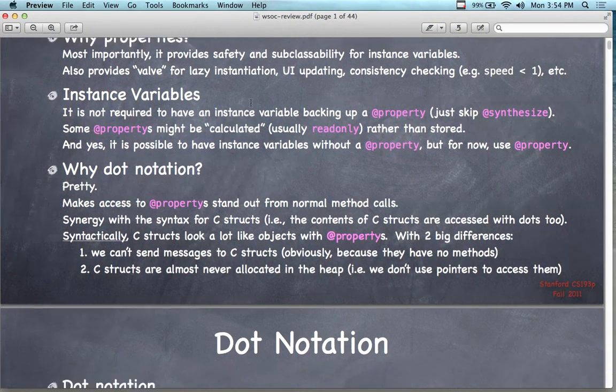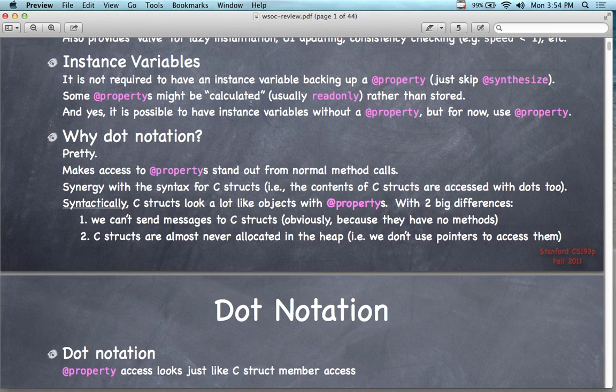Why the dot notation? Well, it's pretty. We can use dot notation. We can also use the message, the opening and closing bracket with the name of the object and the message we're going to send to it. So it makes access to properties stand out as well. So we can use dot notation for it. Just know that you can, but you don't have to. It makes access to properties stand out from normal method calls.